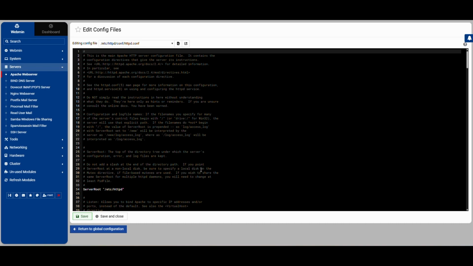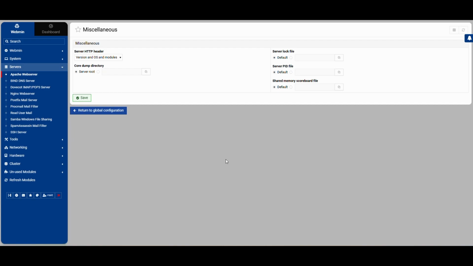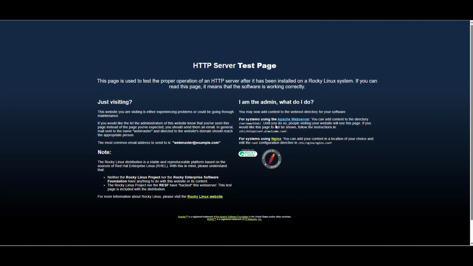All right, so we have this. We're going to return to global. Let's check miscellaneous is out. We don't really need anything here. Main map, filters, per directory options, edit, define, configure files. All right, what we really want to do now is we have this right here, which is the default.